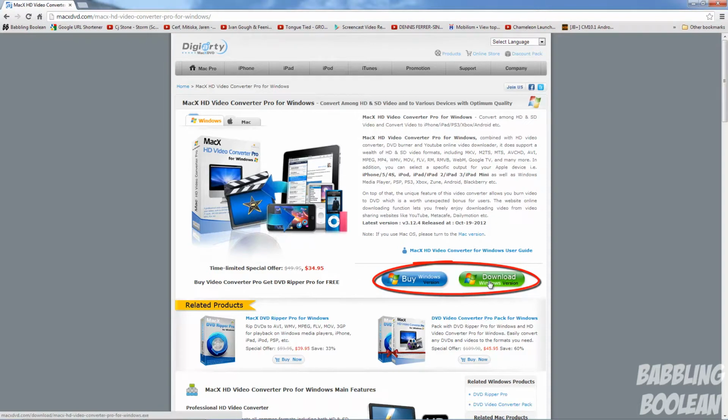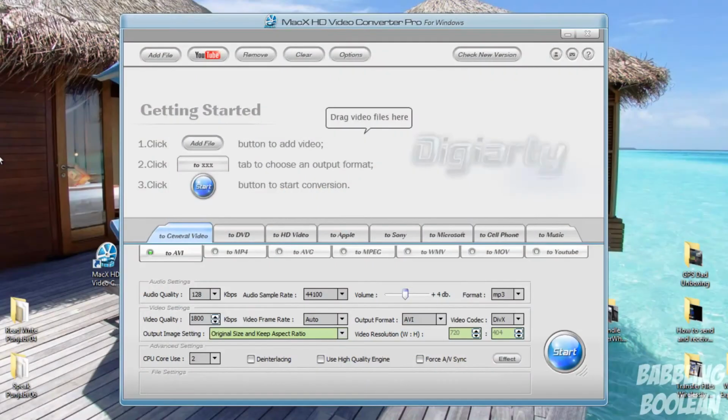If you download the trial version, when you install it and run it for the first time, it'll ask you, hey, do you have a serial key? If so, you can just input it there and run the full version if you have it by chance. All right, so this is the general interface of the program.